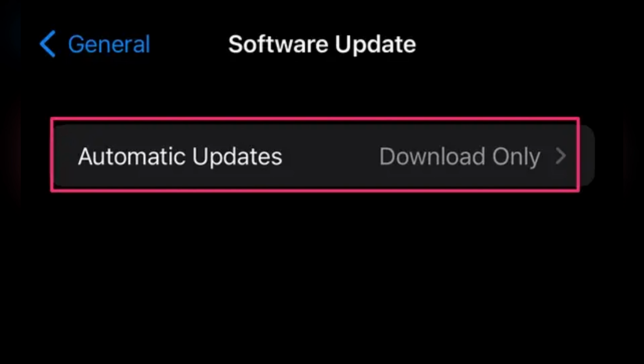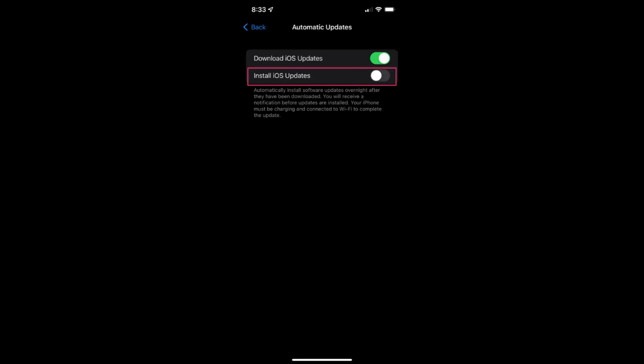You can stop automatic downloads too. Turning off Install iOS updates only stops installation, not download. To completely prevent your iPhone from downloading updates, also toggle off Download iOS updates. And that's it guys, as simple as that.